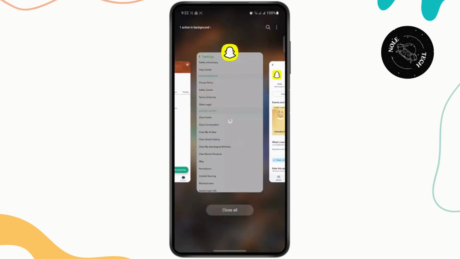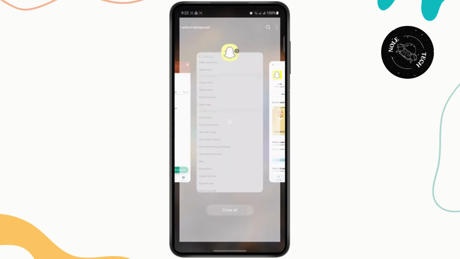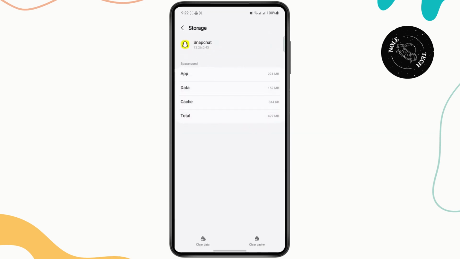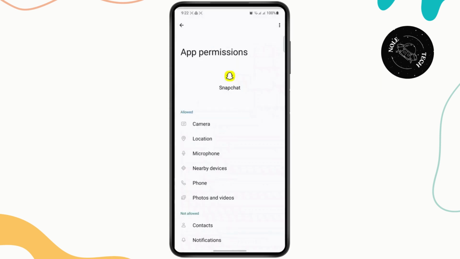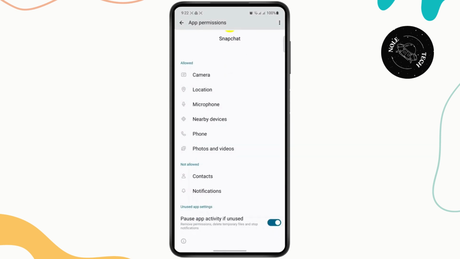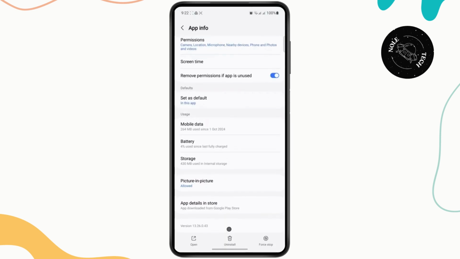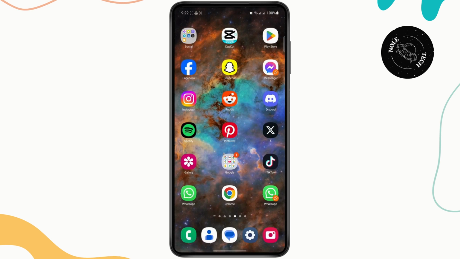Now once that is done, you can simply go ahead and open up its app info, head over to storage, and you want to clear cache from here as well, and then tap on permissions. Make sure all of these permissions are allowed to your Snapchat, and then you should be good to go. So you can just restart your phone once and you should no longer have the blurry effect on your camera.